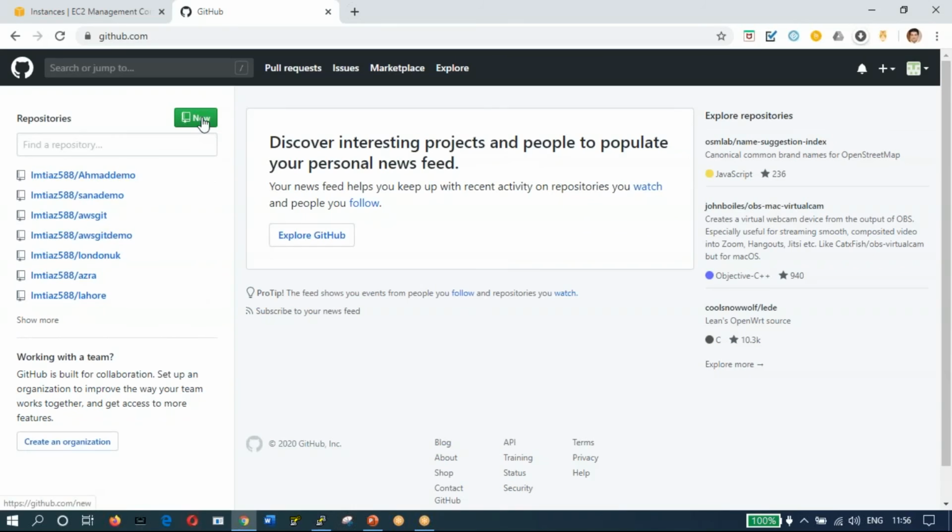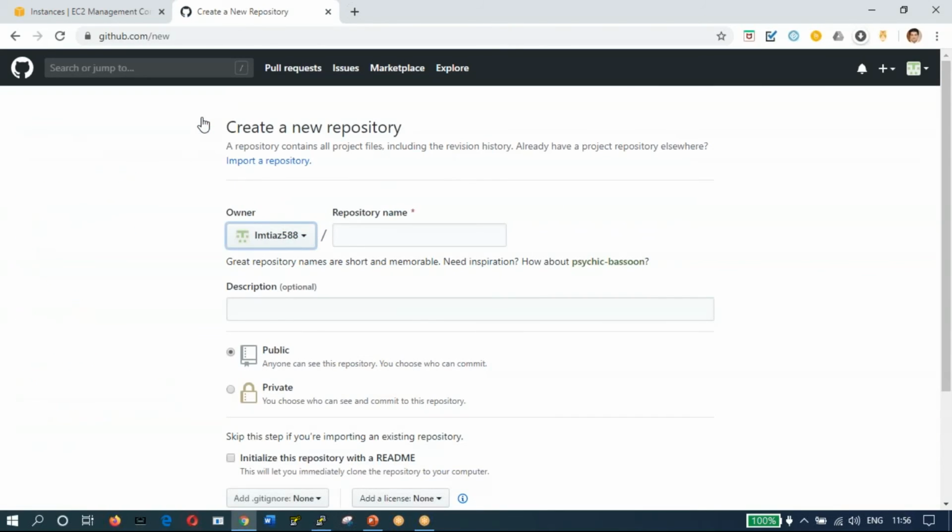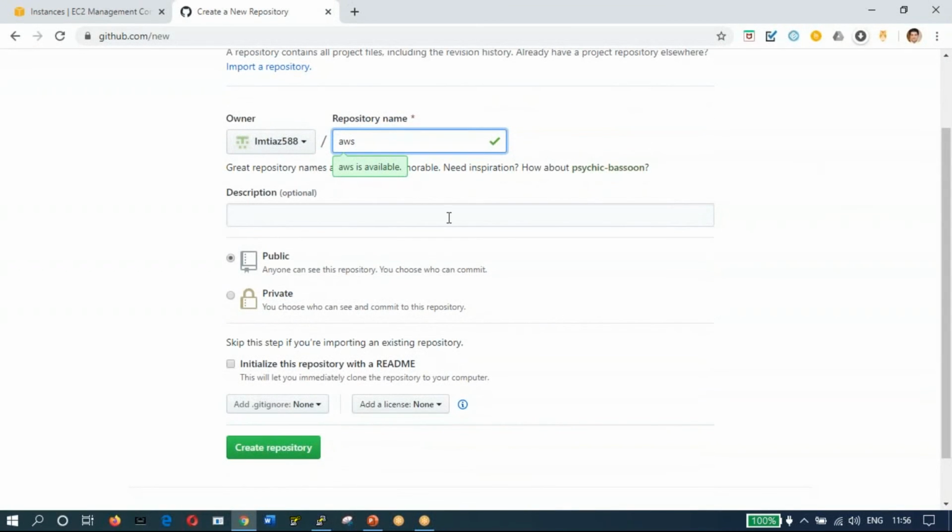You need to click on create new repository. If you click on it, you will go to create a new repository. This is your username. Imtiaz 588 is my username, and I will keep the repository name simple, which is AWS. And then you can keep it public or private. It's totally up to you.